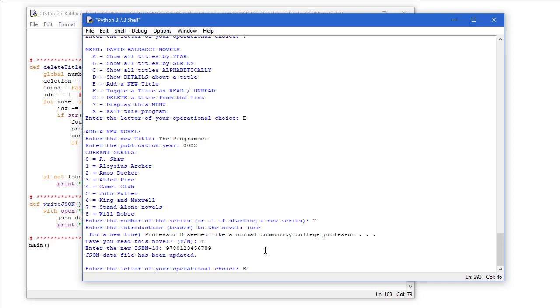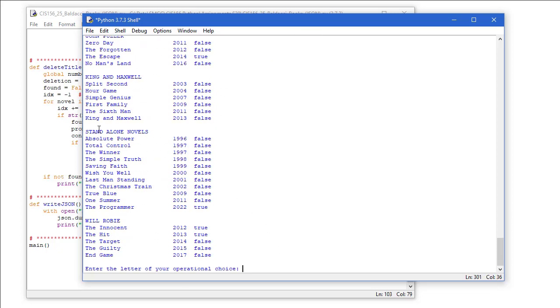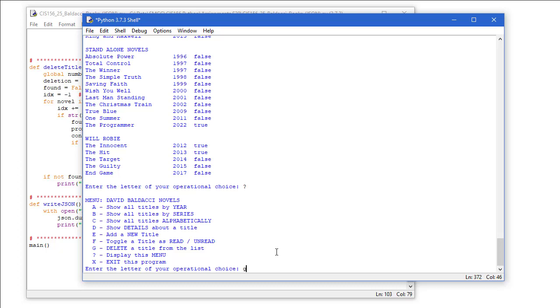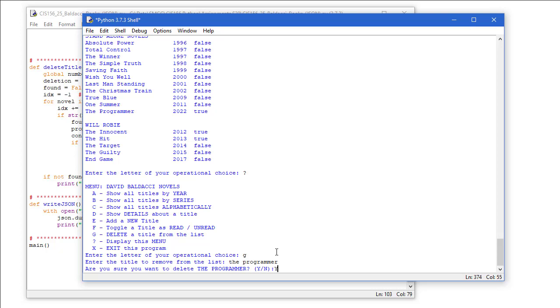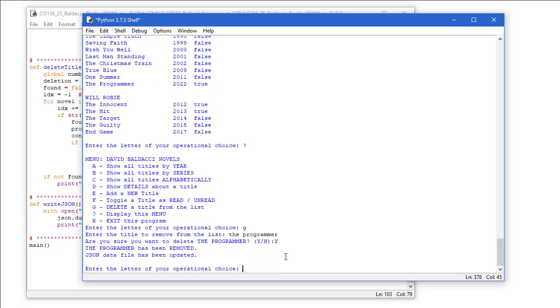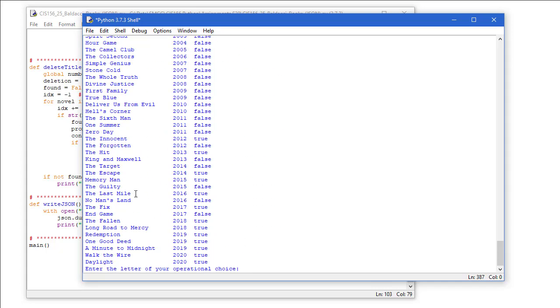Let's take a look at our list here. Here's the standalone novels, and you'll see the programmer is now part of that as 2022 having been read. Let's go ahead and delete that. So I'm going to say G, delete a title from the list, and this will be the programmer. Do I want to delete it? I'm going to say yes, and wait until it's been deleted. Again, let's just do a listing here, and you'll see it's not in the list as a 2022 book. So it's been deleted.